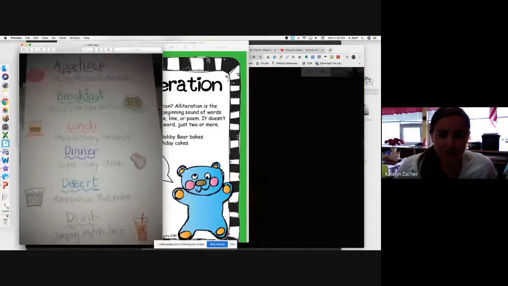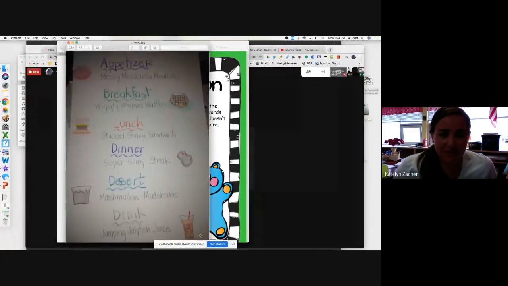You guys are going to make your own menu, pretend you own a restaurant using alliteration. Here's an example that I found of a kid who made one, on Google Images. They made a menu and their menu items used alliteration in each thing. The appetizer at their restaurant was messy mozzarella meatballs. As you notice, alliteration using the letter or sound of M.